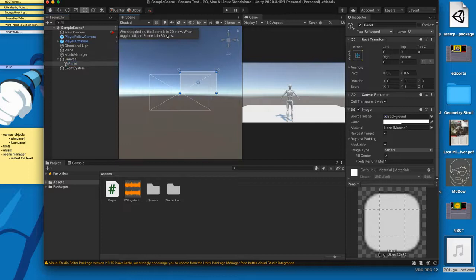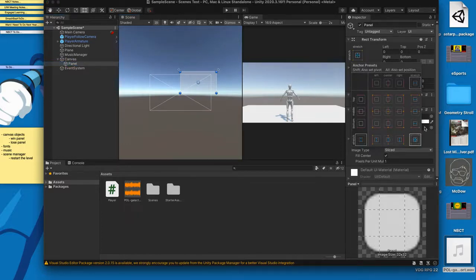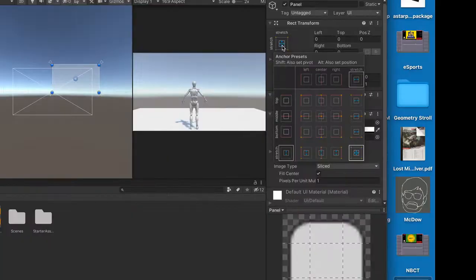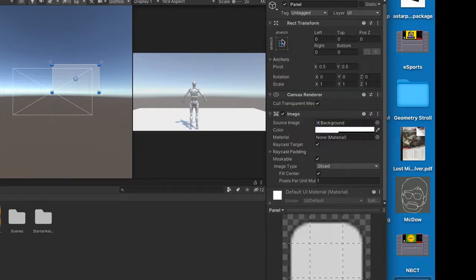I'm going to switch to 2D so I can see that panel better. And that panel, I'm going to make sure that it is over here in the rectangle transform. If I hold Option, just make sure it stretches over the screen, which it does. You shouldn't really have to do that, but I just want to point out that's how you modify that.